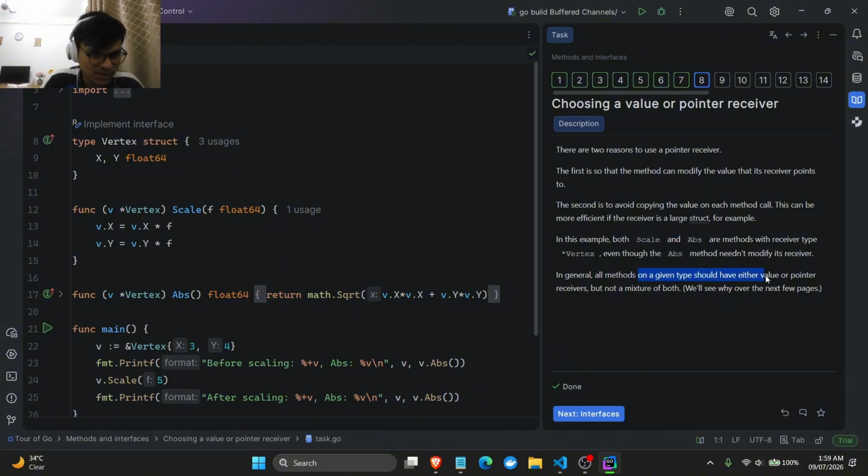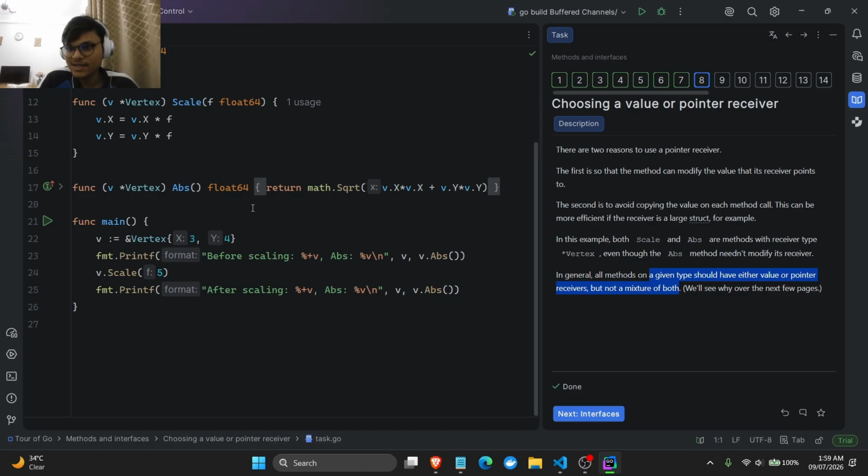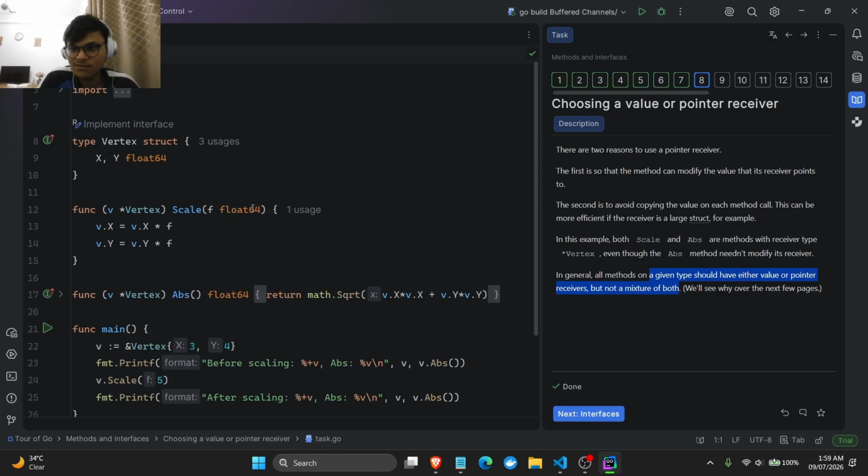Even though the API doesn't verify it, in general, all methods on a given type should have either value or pointer receivers, but not a mixture of both. Yeah, that is right. But as we have already seen, Go doesn't really care. If you give it a value, it'll be like, wow, that's great. If you give it a pointer, it'll be like, wow, that's also great. So this is a great practice. Choose one. But then Go can't do anything, right? Go will be like, nah, I don't want to do that.